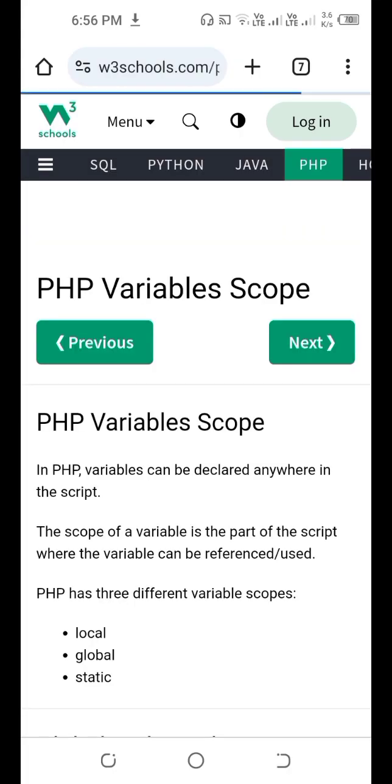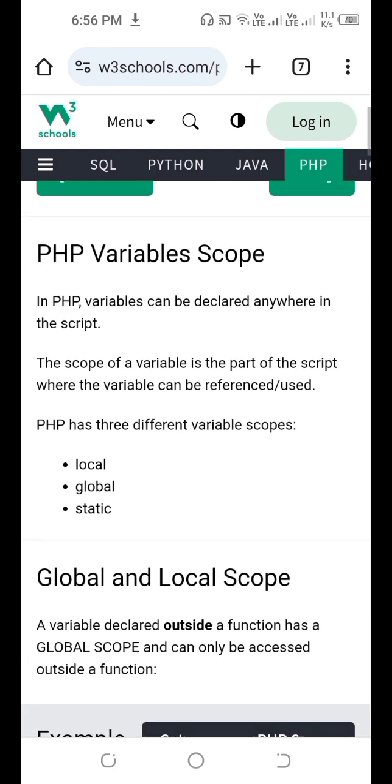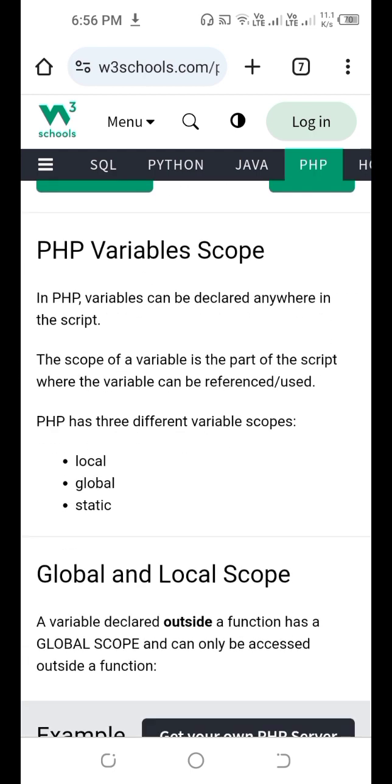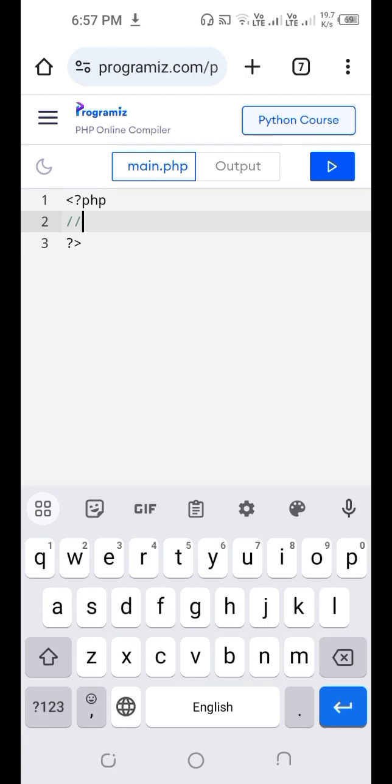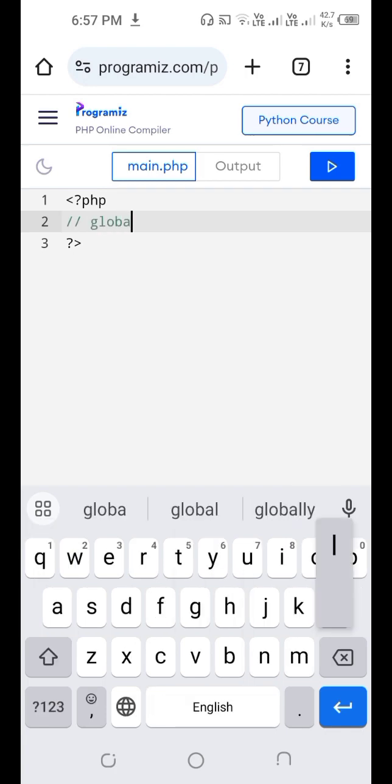Let's talk about the types of variables in PHP. There are three types: local, global, and static. The major ones are two: local and global. The first type is global, and the other type is local. What are global variables and what are local variables?